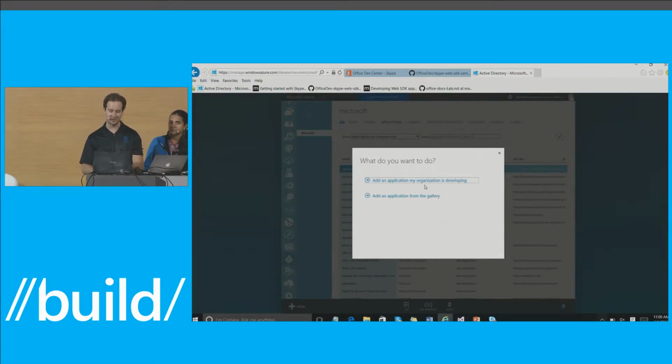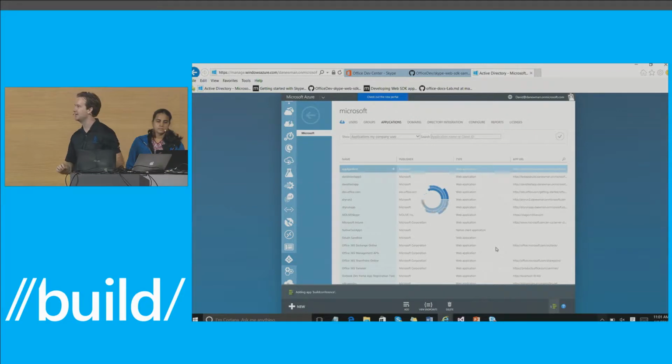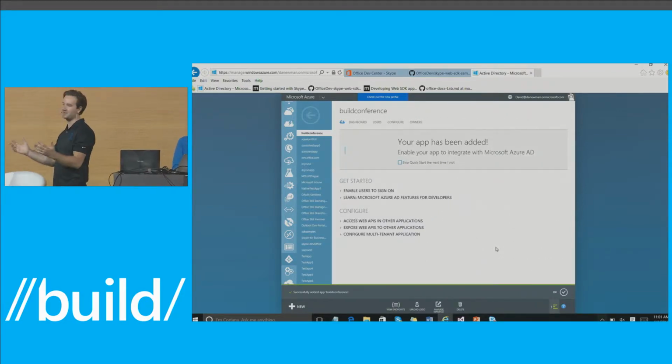So I'm going to add an application that my organization is developing. I'm going to call this Demo Build Conference, and I'm writing a web application, so I'm going to select Web App. I'm going to give my application a sign-on URL, so I'm going to call this Build Conference, and this is hosted in my tenant. Let's grab that URL and set that as our unique app ID identifier as well. We'll click OK, and now we've essentially registered that application.